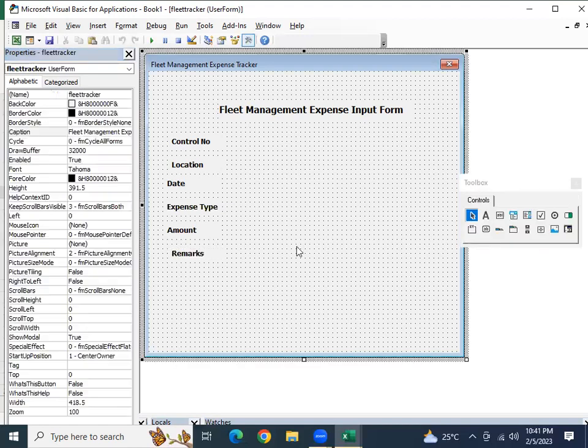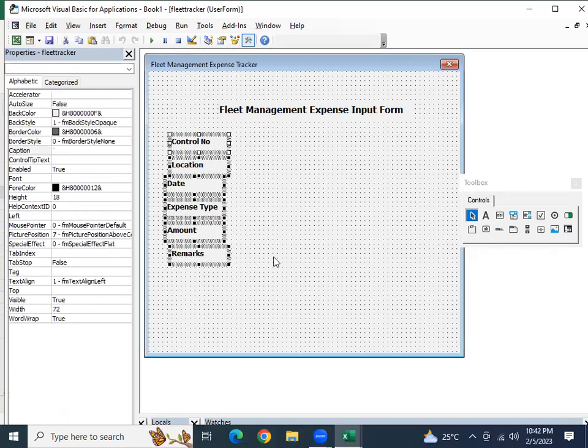So we already named our labels, and we also put the caption, the actual name in the user form. So I'm not gonna align this one by one. I'm gonna select all. Then what I'm gonna do is I'm gonna go to the format.